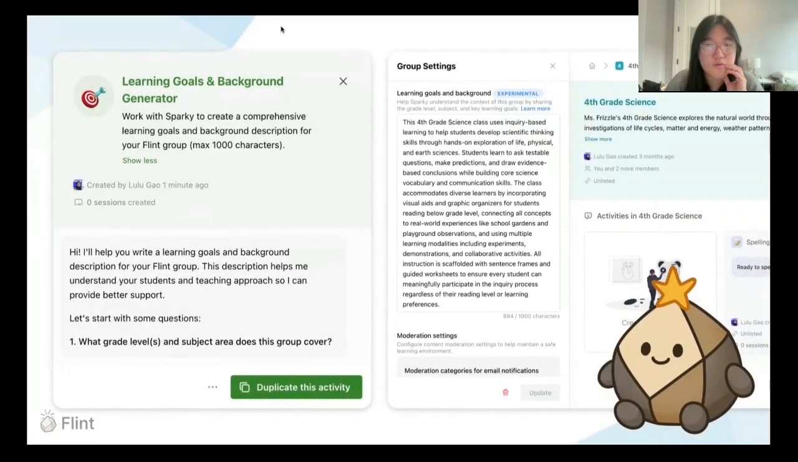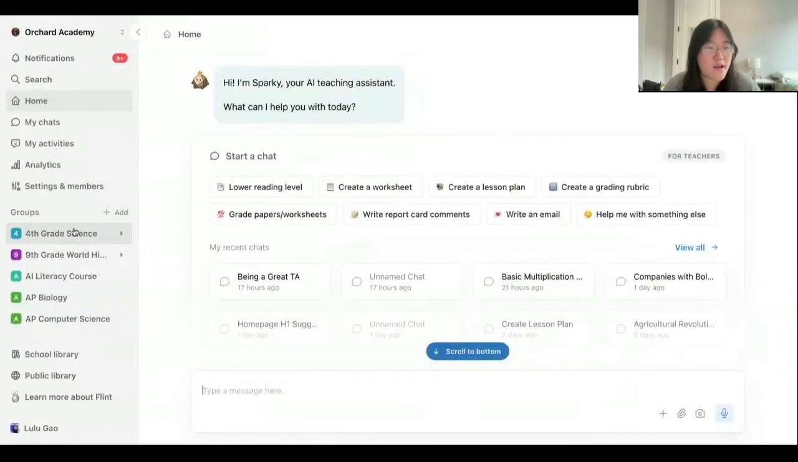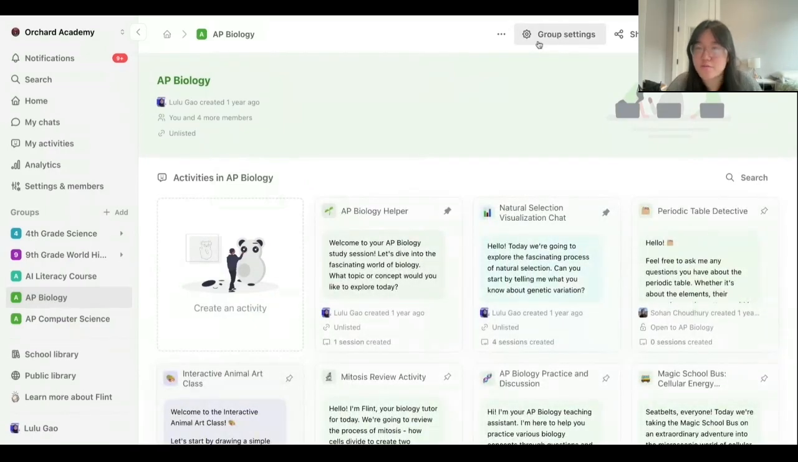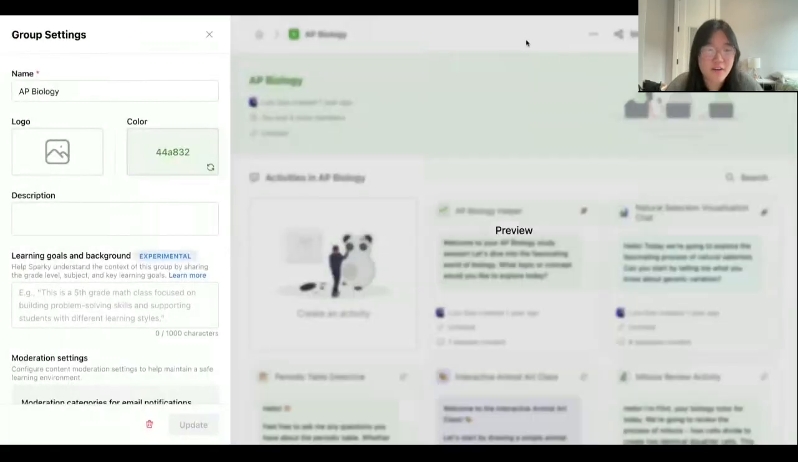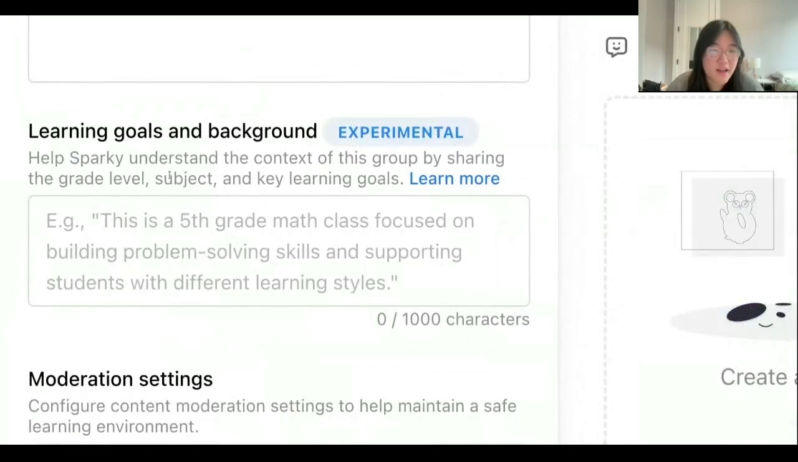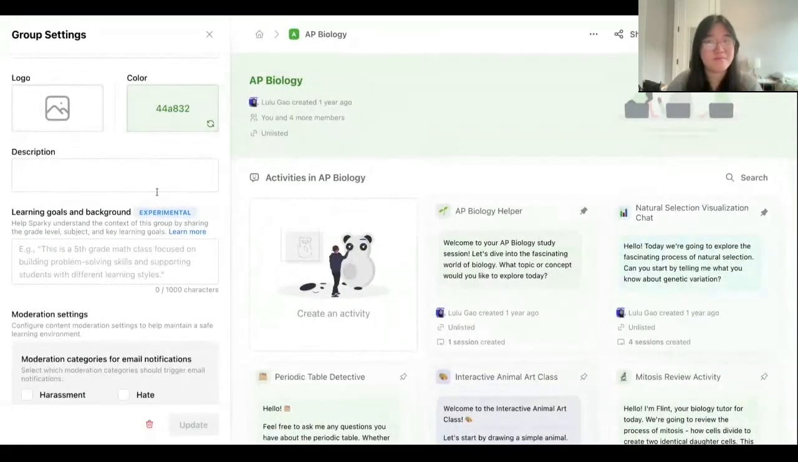But for groups, there's this learning goals and background piece, which I can show you all where that is here. So if you go into one of the groups that you have, and then in the top right, there should be a group settings option. If you don't see it on a smaller screen, it might be in the 3 dots. But if you click on there, the learning goals and background should be in the panel here. And so essentially you want to just add context about your students and your learning goals for them, and also any context on how you want Sparky to interact with them.